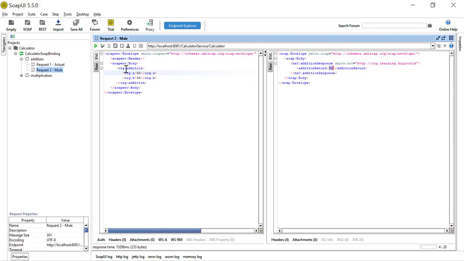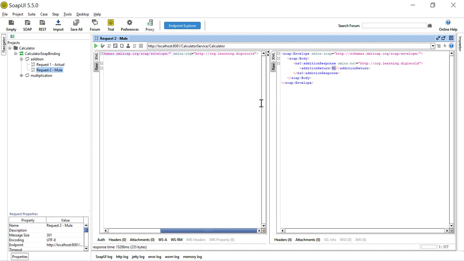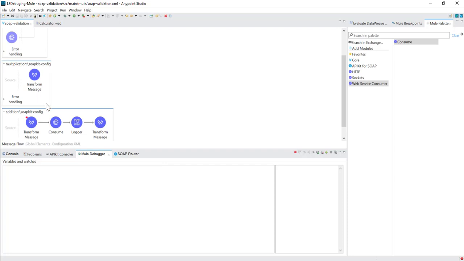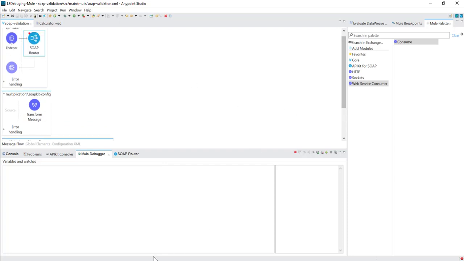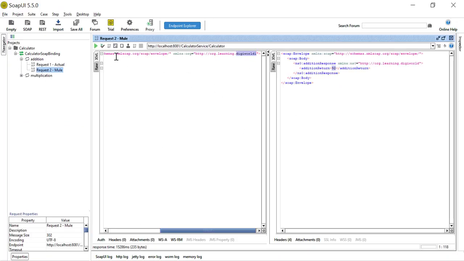Now if we make the request with some wrong value, this time it will be validated, right? This time I'm making it DigiWorld 1 again, and we'll see that it will throw the exception. And let me tell you that it won't even go inside these private flows. Okay, so let's see what it will do.